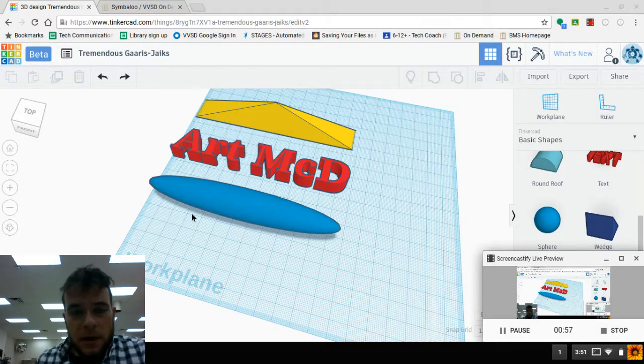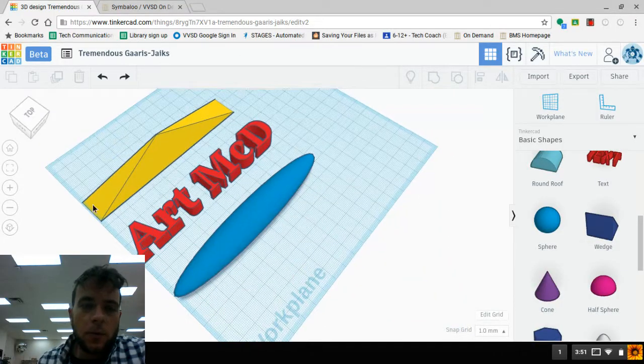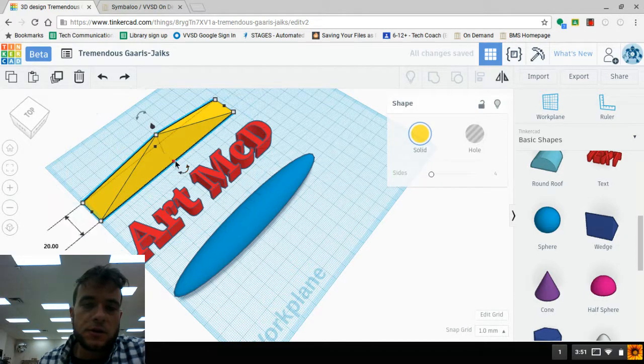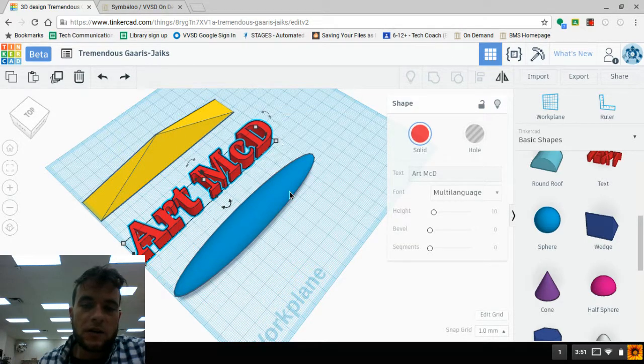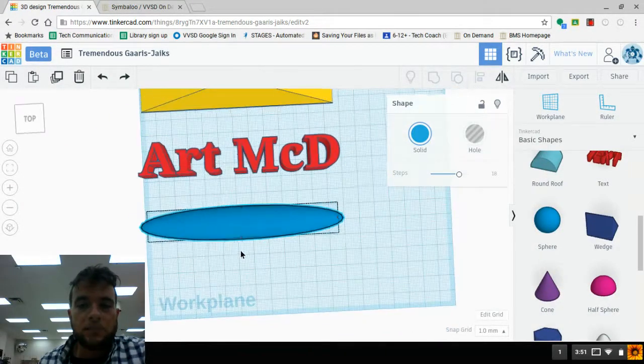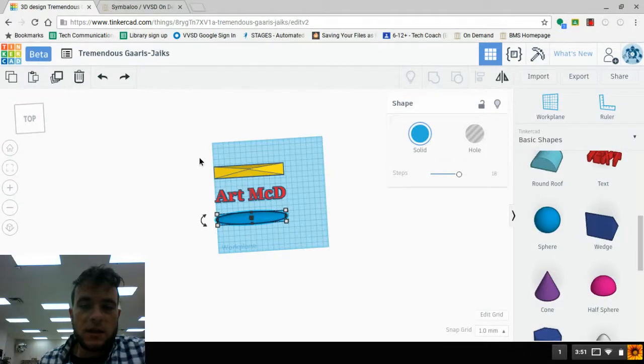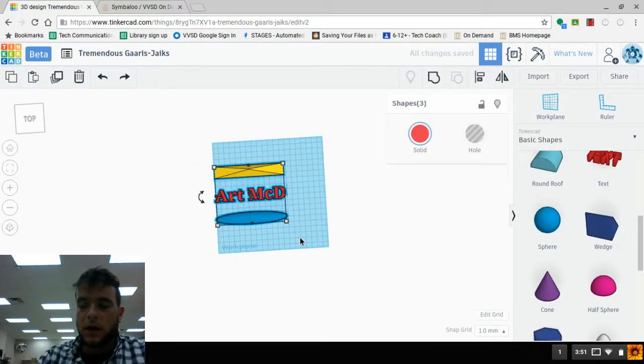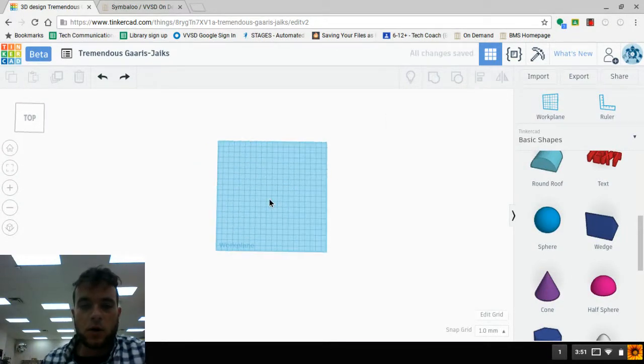Here I am with the remnants of our last lesson where we were stretching out some different shapes and getting them to be very specific measurements. We have this one is 125, this one is 125, this one is 125. We have all those very specific measurements on there and we had them sort of lined up. But we don't need these anymore for this lesson, so again I'm going to select all of them and get rid of everything to clear the workplane.